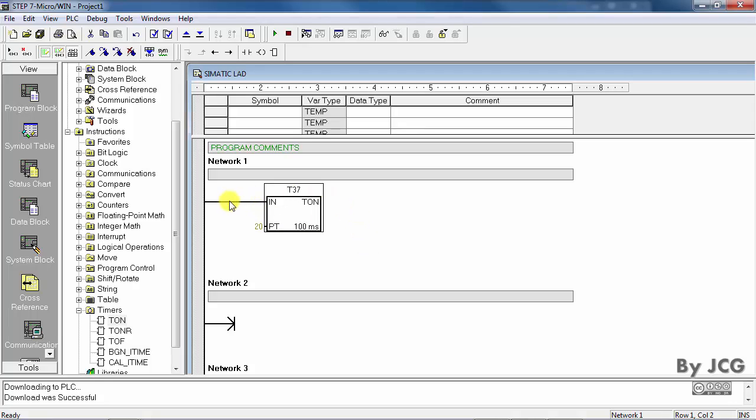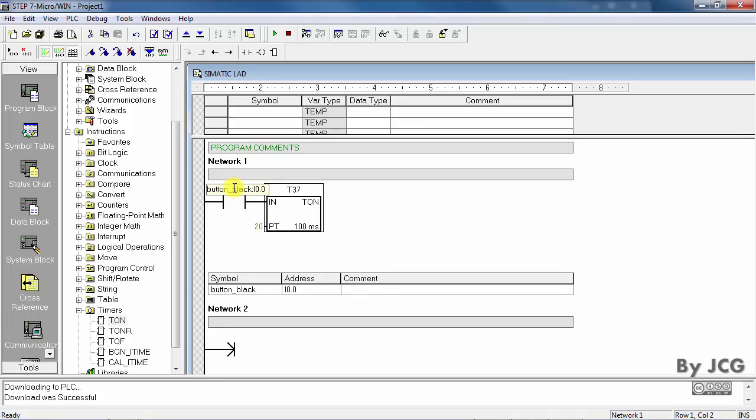Now, if I leave it like this, the timer is always going to count, and I want it to count when I press a button. So I'm going to put an input over here, and I'm going to use the black button. Button black, there it is. You can see that I can put the name, and it automatically tells me which address that name is related to. So now we're going to download the program.